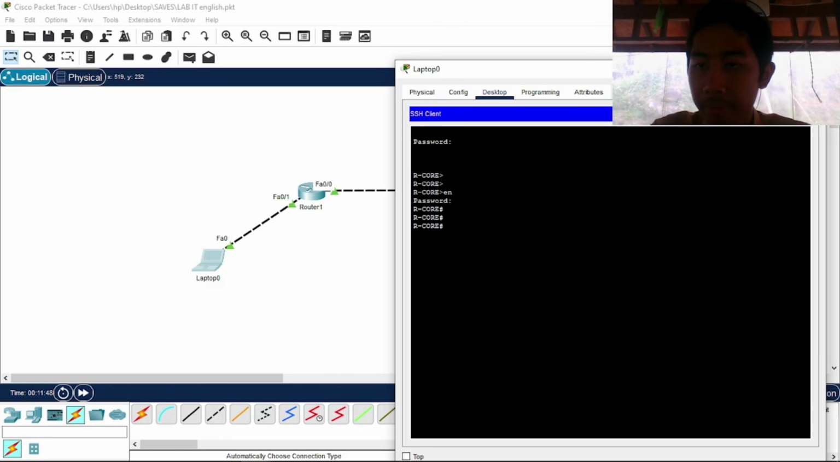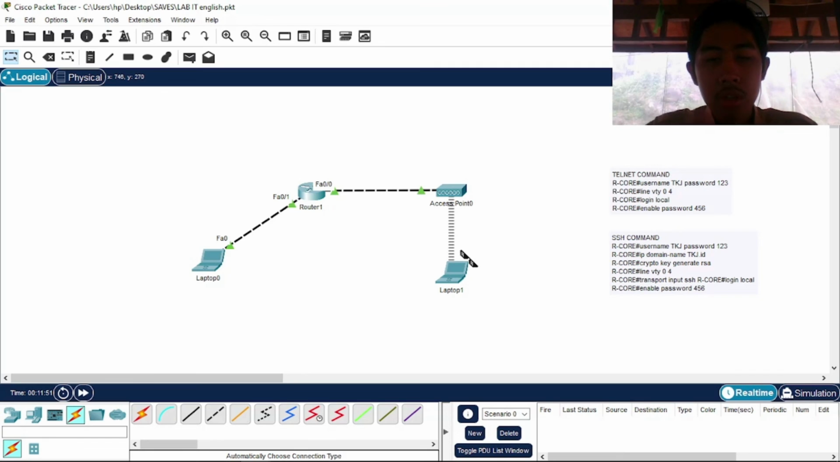So that is the way you configure the router. Okay, you can configure the router by three ways: by console cable, telnet, and SSH. Okay, that's all for me.